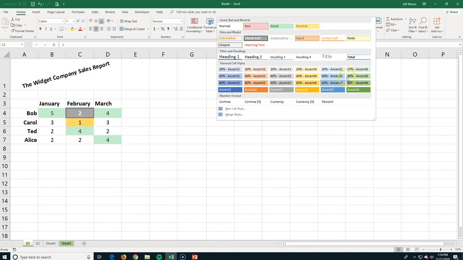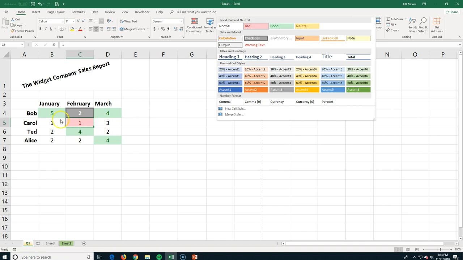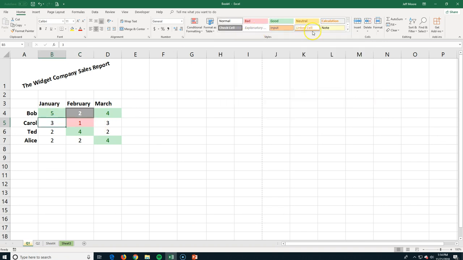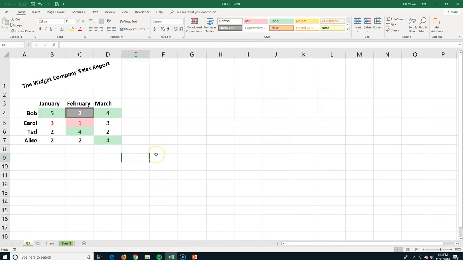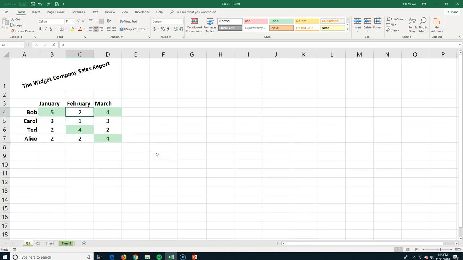There are a lot of different things for you here. Maybe put a warning text here on Carol. Pull this down again. Here's my warning text. So we have some different options for formatting it, but let's just undo those real quickly because we're going to format this as a table.